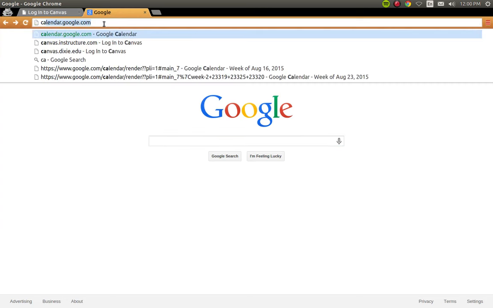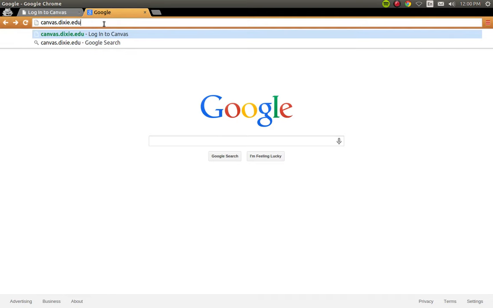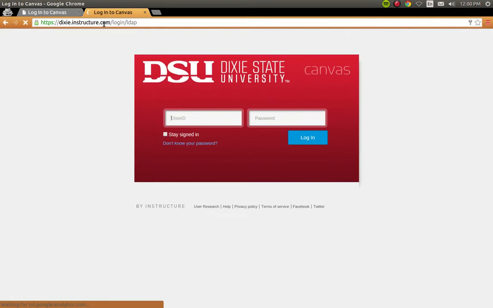You do that by going to canvas.dixie.edu, and once you get to the login screen there, you'll see that's right here at Dixie State. You'll need to put in your Dixie ID account, which is a D followed by 8 digits. That's including the leading zeros if you have any in your student ID number, followed by your password that goes with your Dixie login.